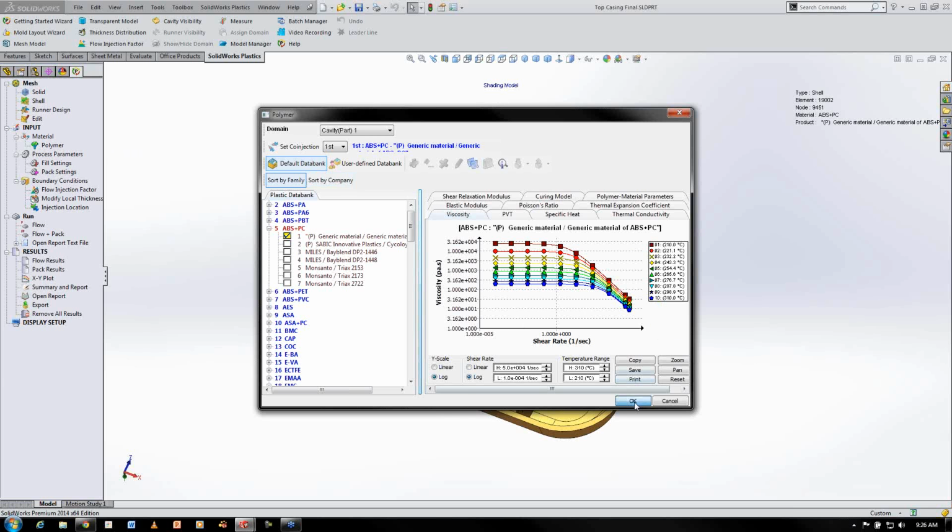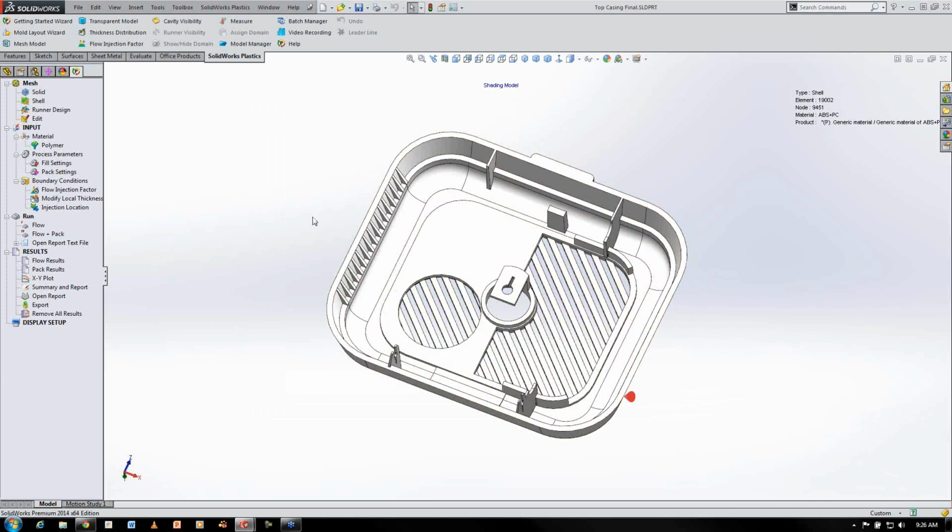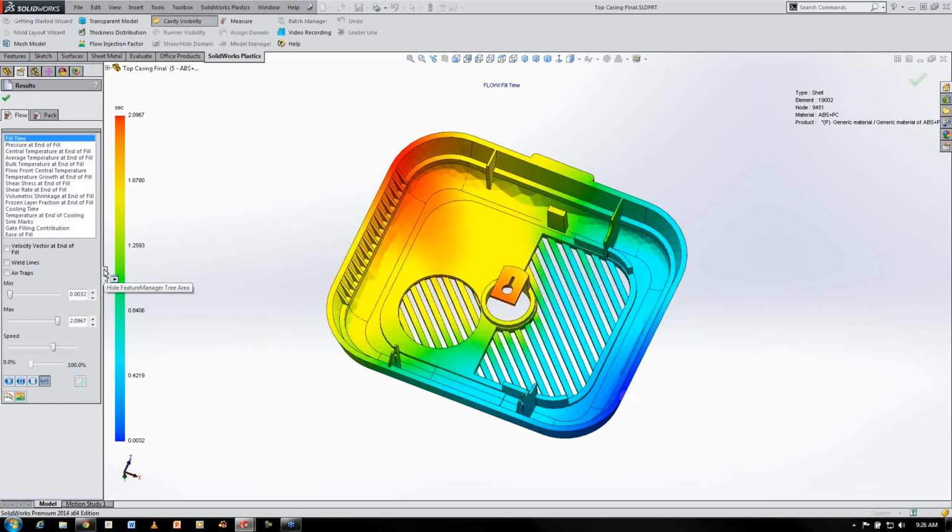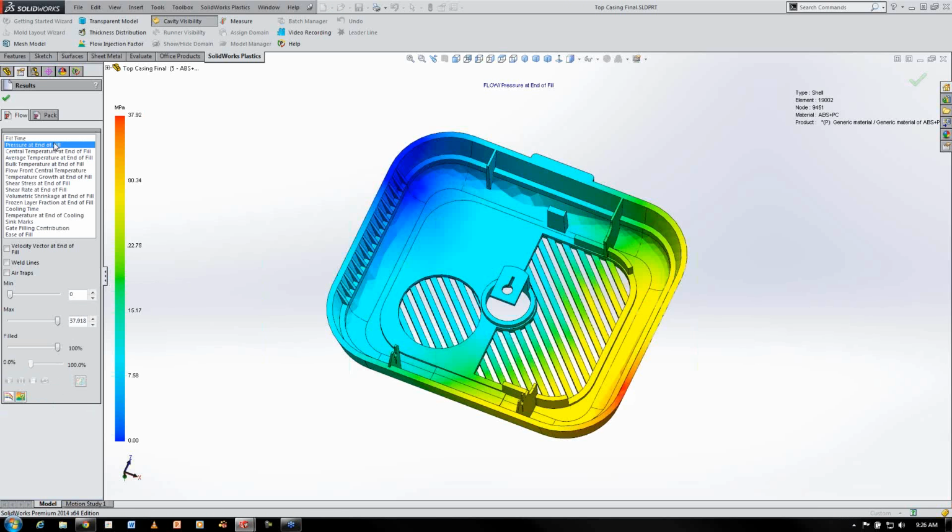So just like the other examples I've gone through, same mesh, same machine settings, as well as the same injection location. But now we can take a look at the flow results. Fill time looks good. I'm really looking at possibly reducing pressures with a different material blend. In this case, it drops it by 10 megapascals.